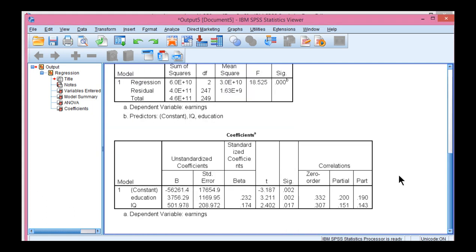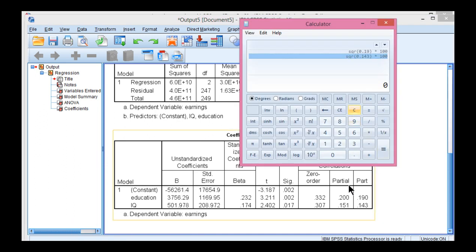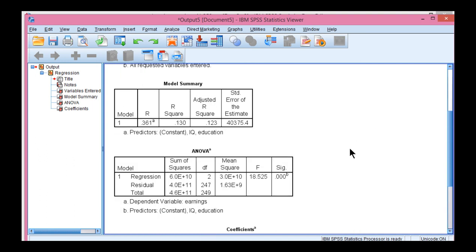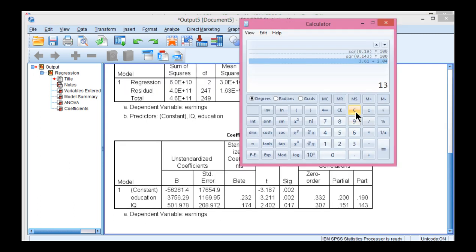So let's do that. In this case here, the first variable was associated with 3.61 plus 2.04. I've just added the percentage of variance associated with each of the unique effects, and that amounts to 5.65. Now if we look at the R squared, that is actually 0.13. If you multiply it by 100, you get 13%. So 13 minus 5.65 equals 7.35.